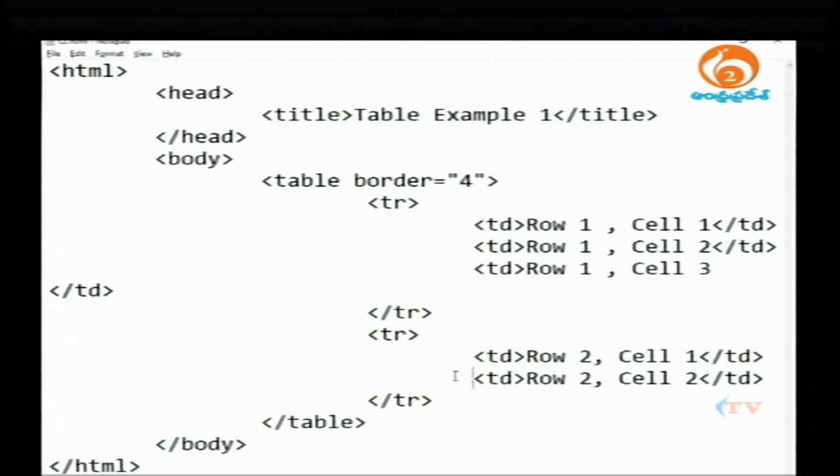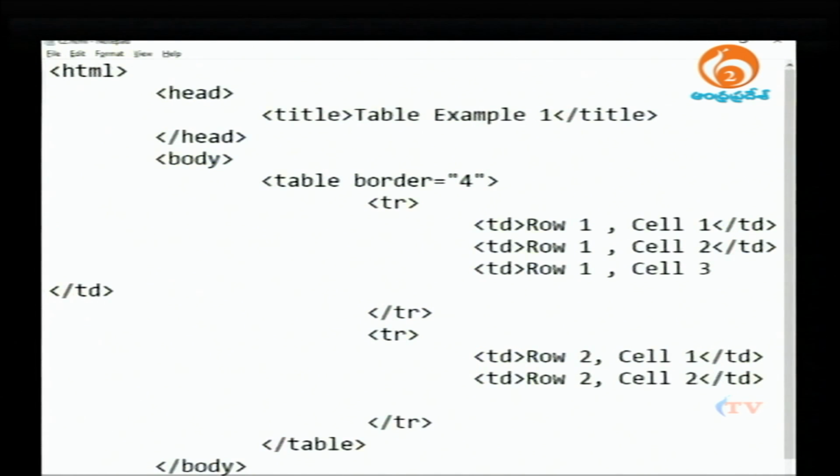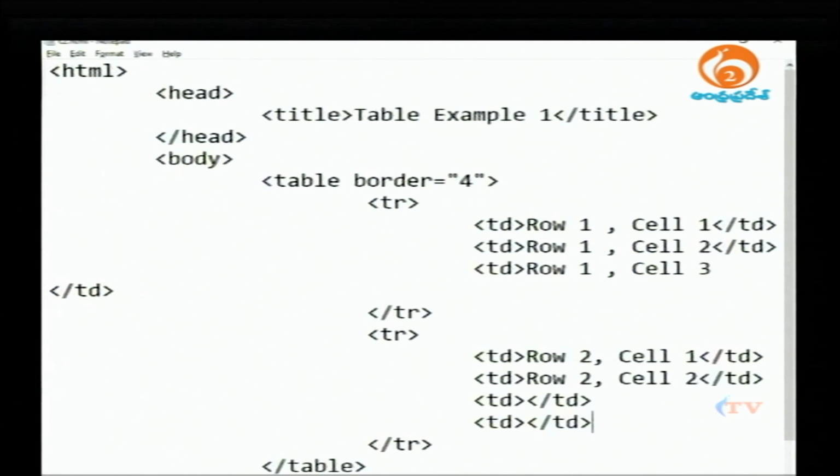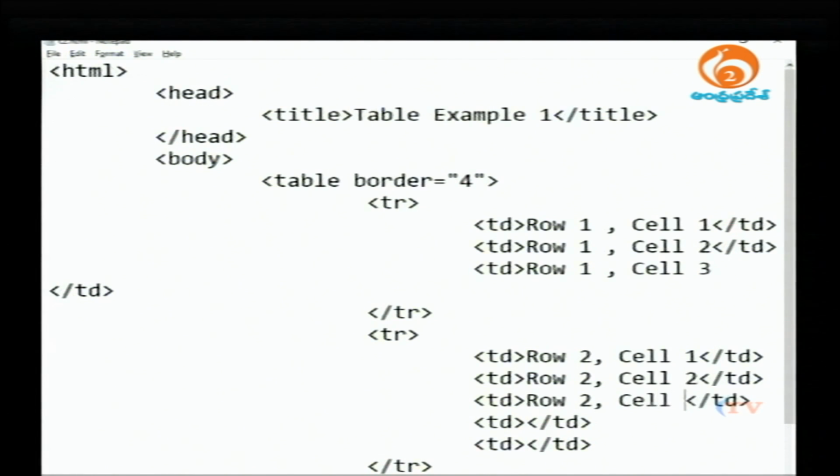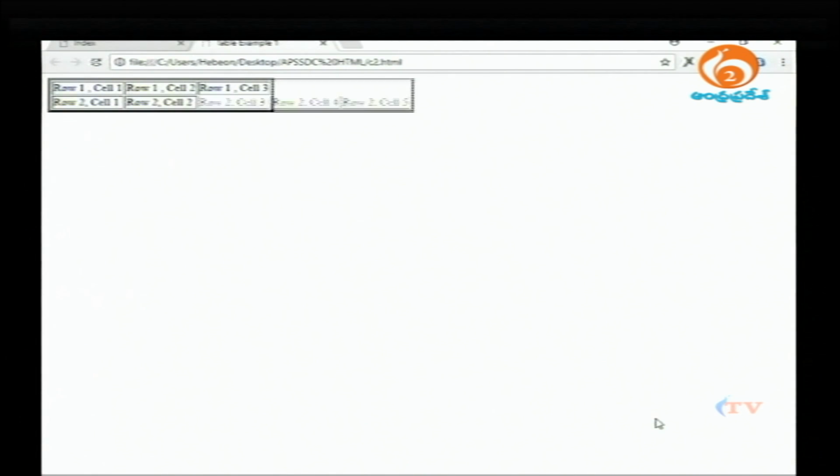So for example, I'm trying to add more cells here. This is my cell 1, right? I'm going to add a couple of cells to it. Within row 2, I'm going to give cell number 3. This is row 2 again, this is cell number 4. This is row 2 again, but the cell number is 5. Okay, save this document, go to the browser again and refresh it.